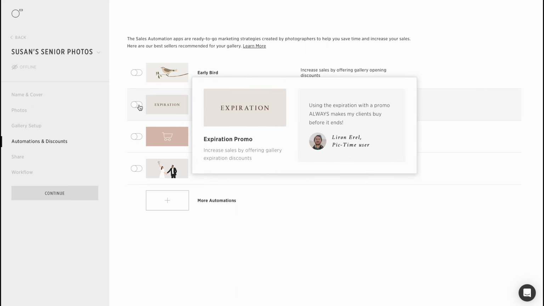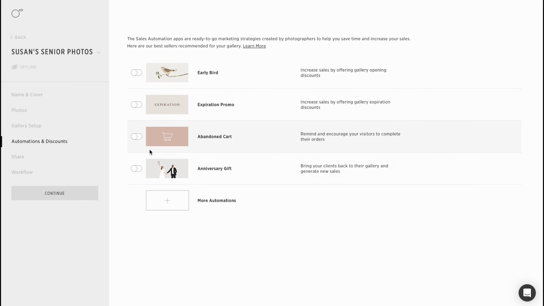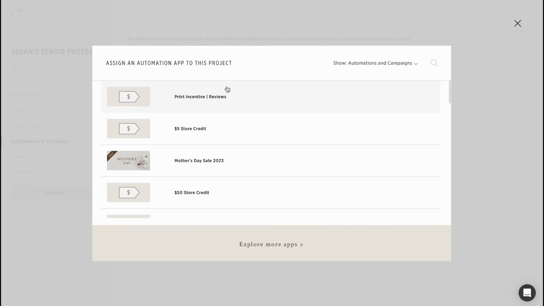You can also say, hey guys, when your gallery is about to expire, you get a specific discount for that. And what it does is it sends those clients emails, and you can set up the duration of emails, what the email says. You can customize it completely to your liking. You can change the color, the cover photos to fit your branding. It's very, very customizable to your brand.